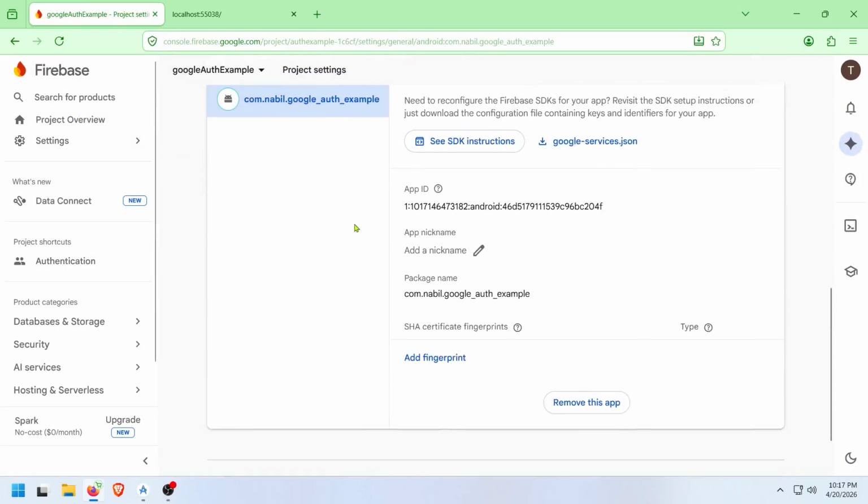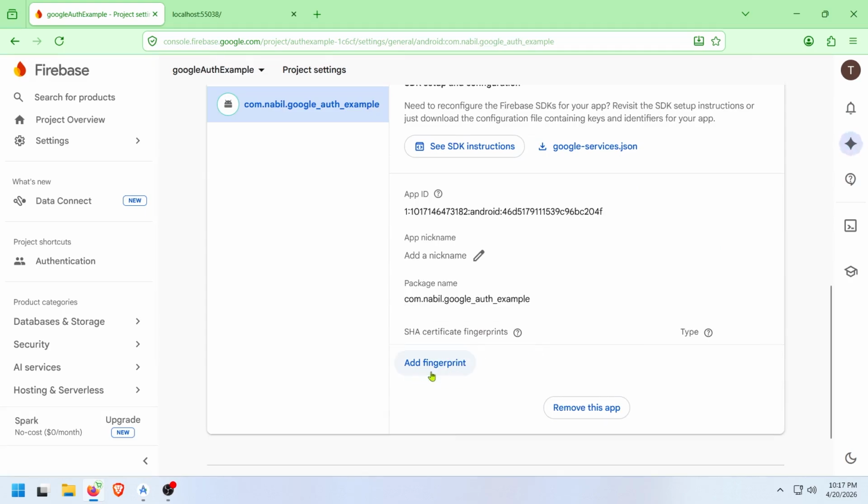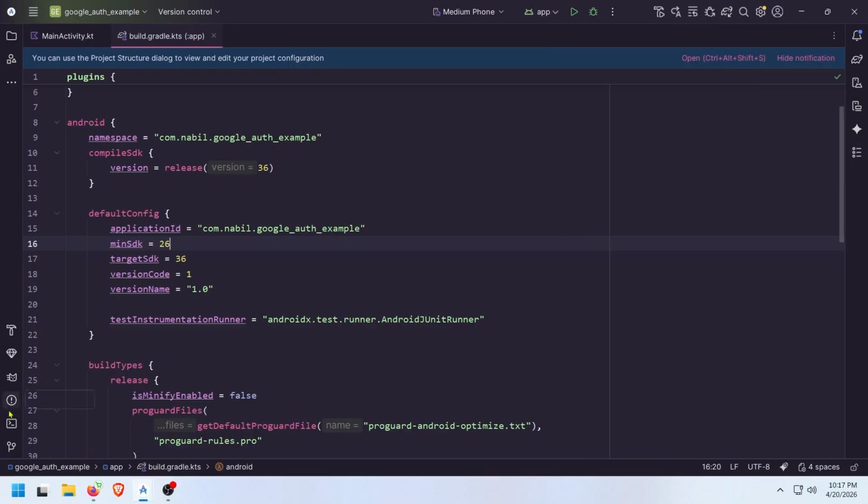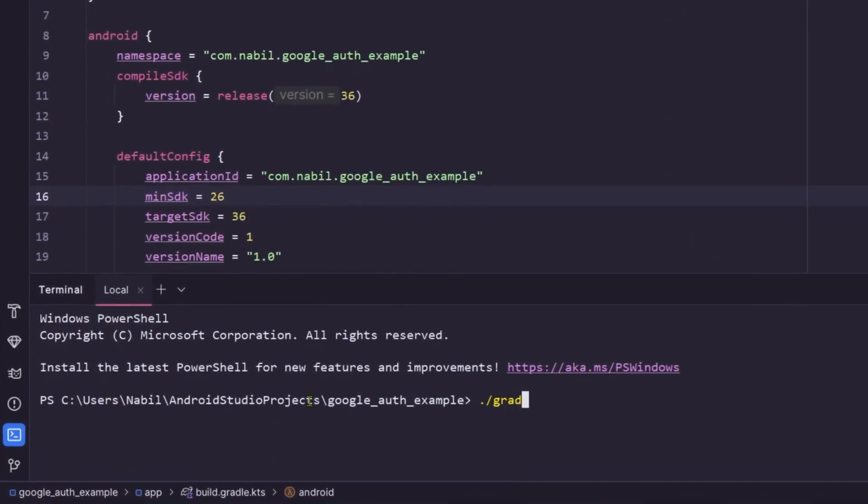Now take a look here. It didn't add the SHA-1 fingerprint to Firebase. So we will need to add it manually. If you don't know what it is, just keep watching.